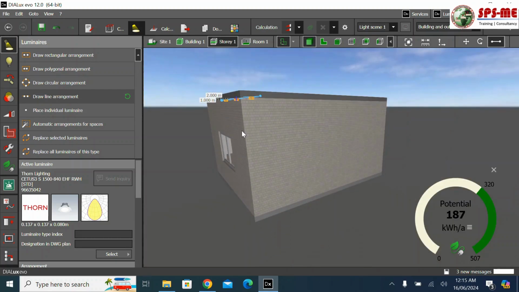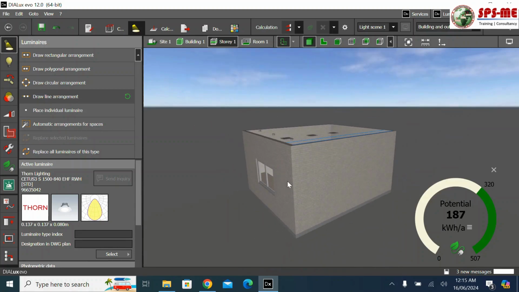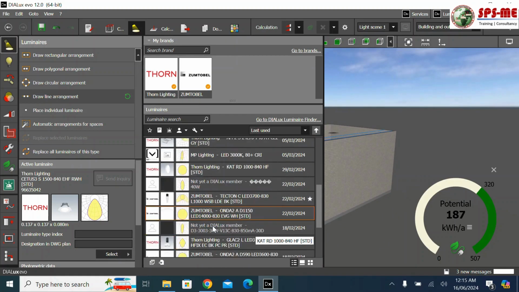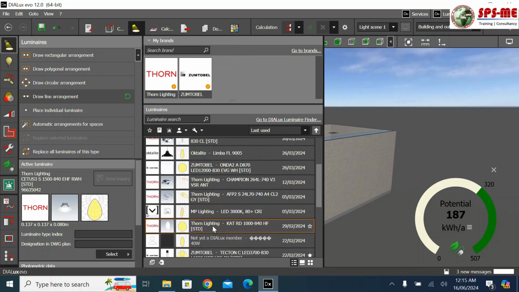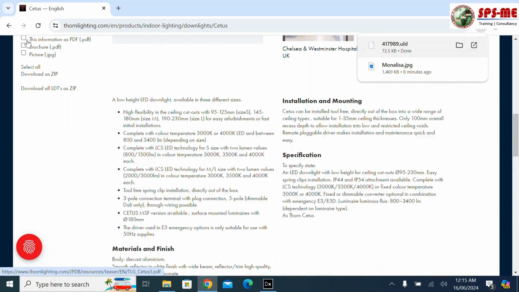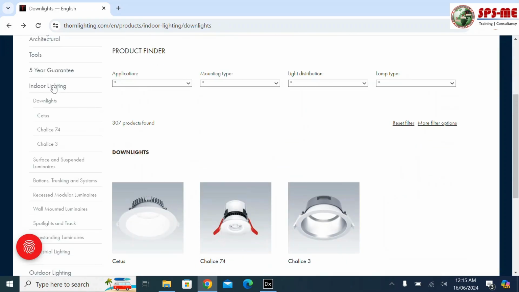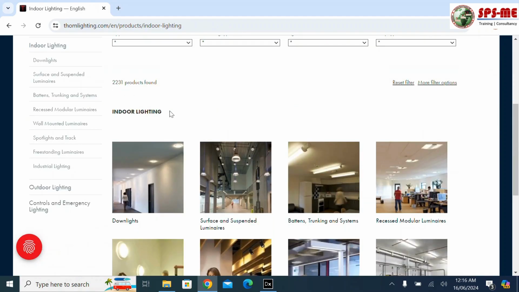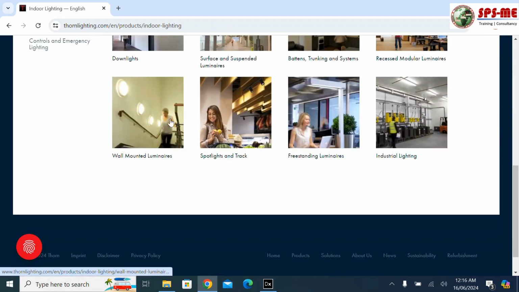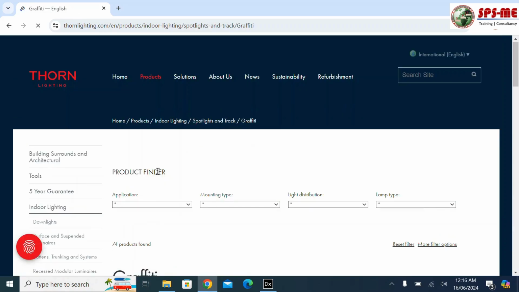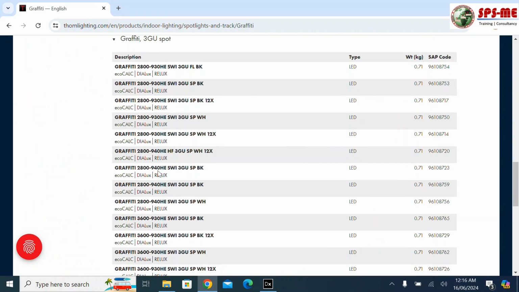Then let's say I have the track lights here, so select. Currently I don't have any track lights. Let me just check. I think here itself we have the track light. Let's say Thorn Lighting, indoor lighting, this one, spot and track light, and I choose this light, and I'm just downloading that file.